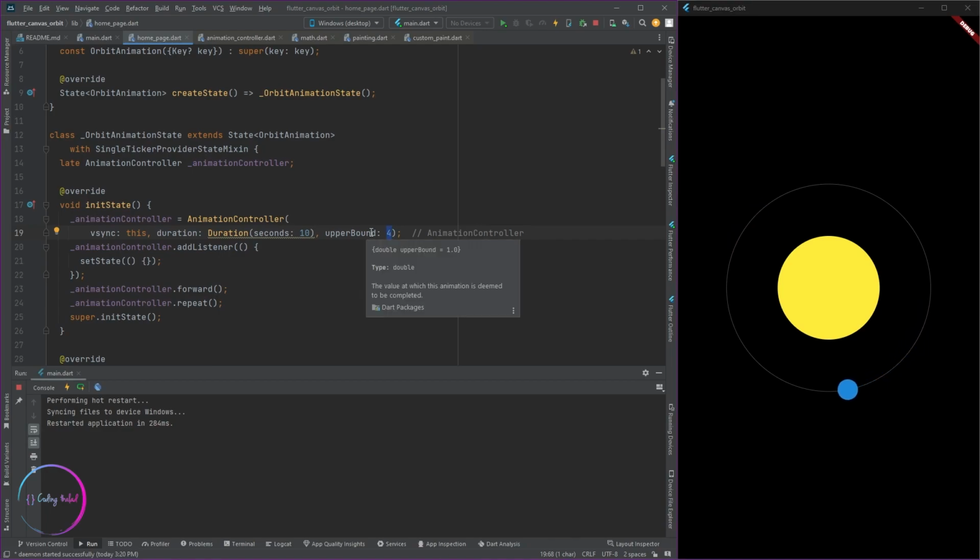So the best thing we can do is pass some other value here, something called pi. So if I pass pi, which is a value 3.14, right, and if I hot restart again, now it will not come up to this point because that was 4. It will end somewhere around here. Yeah, you can see that.